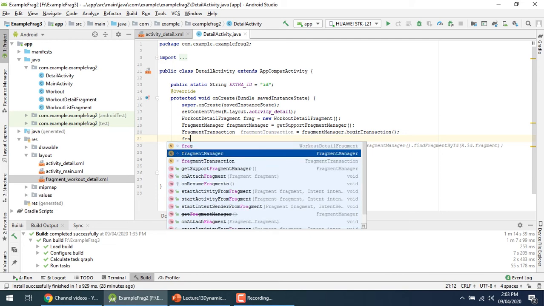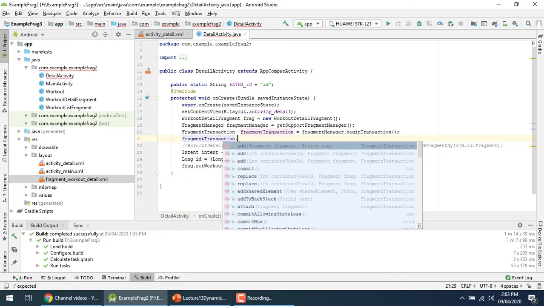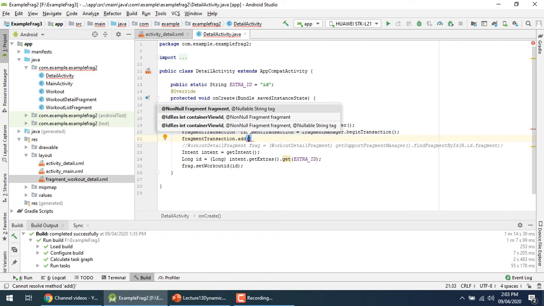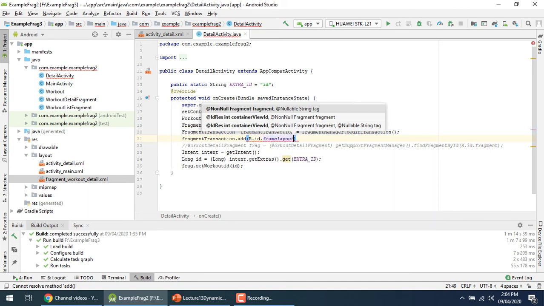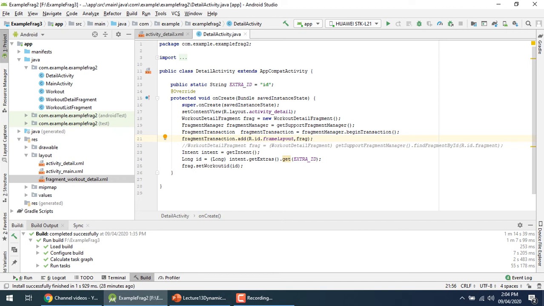So the fragment transaction dot add, and I have to provide two attributes over here. The first is the frame layout to which I want to add a fragment, and the second should be the fragment that I want to add to that frame layout. So over here I will provide the ID of frame layout, and this is how I provide the frame layout. Now I will provide the fragment object over here, and with the help of add I add the fragment to frame layout. Now I will run my code.